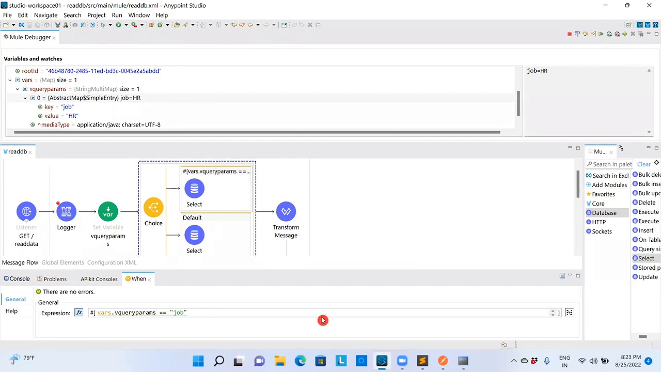Query params dot key. I am telling this is an array, right? We need to give the 0th index, then dot key. What is the key? Is it job? Correct? Let me check it. You can see, always don't expect the direct answer. Keep on trying one or two times, then you can get it.